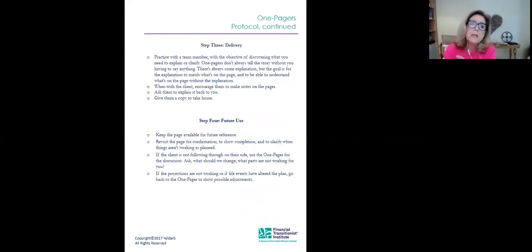So step 3 is the delivery. So first, practice with a team member with the objective of discovering what you need to explain and clarify. One-pagers don't always tell the story without having you say something. There's always some explanation, but the goal is for the explanation that you say, the words that you use, to match the words on the page.